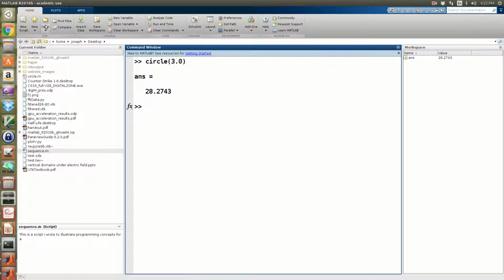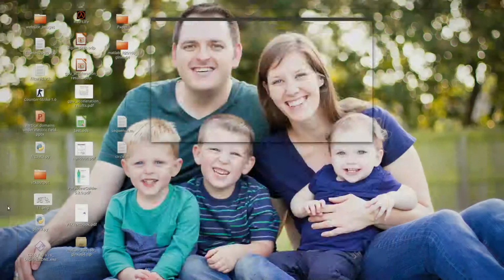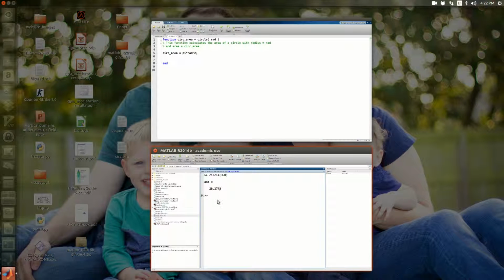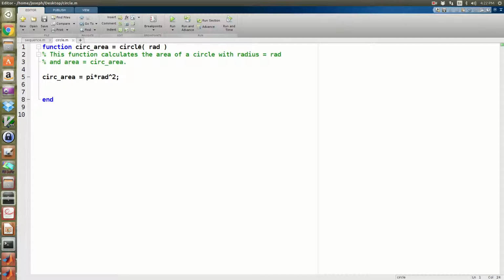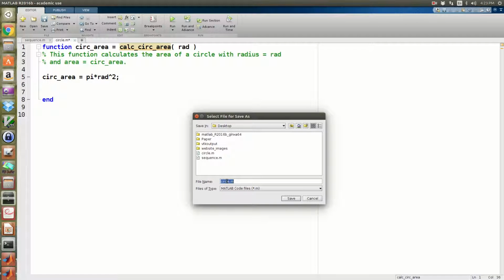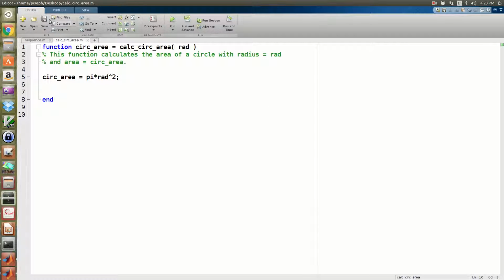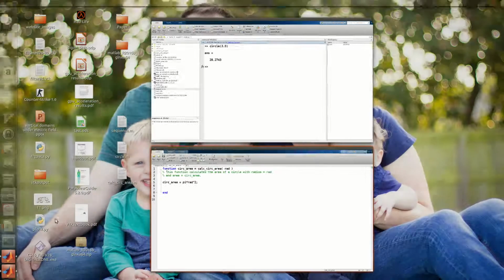Alright, so actually what I should do is go back and change the name of my function, because MATLAB already has a circle function. So I'm going to call this calc circle area, and now I'm going to do save as. I have to change the name to be the same as the name of the function, calc circle area. Save it. Alright, now let's go back to my command window.